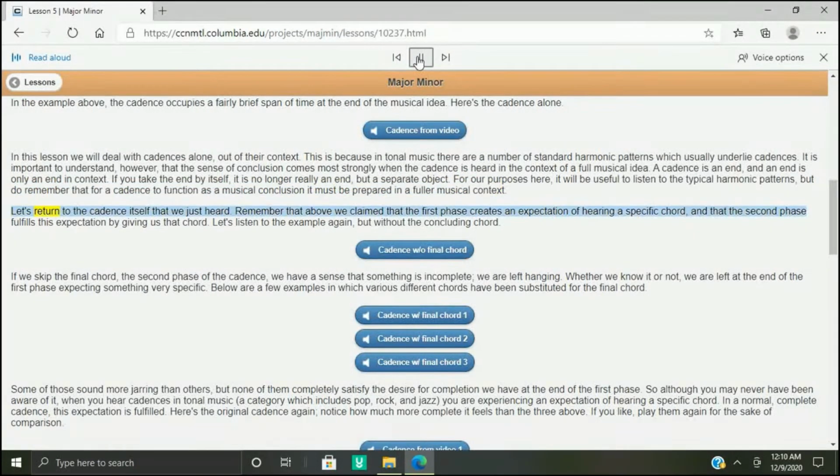Let's return to the cadence itself that we just heard. Remember that above we claimed that the first phase creates an expectation of hearing a specific chord, and that the second phase fulfills this expectation by giving us that chord. Let's listen to the example again, but without the concluding chord.